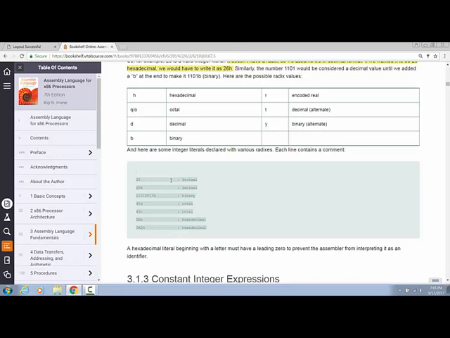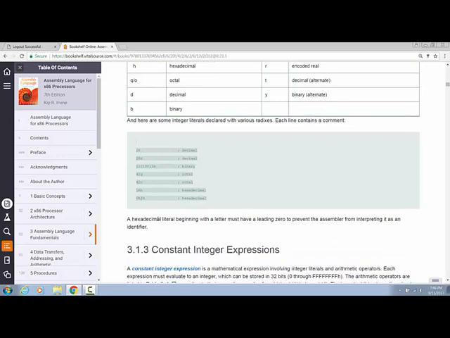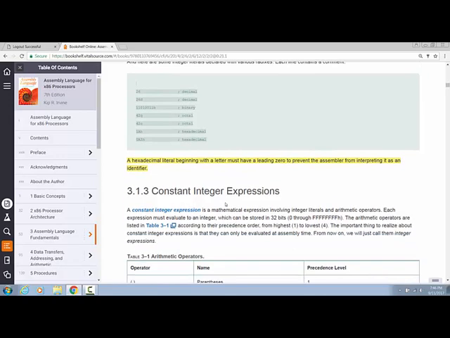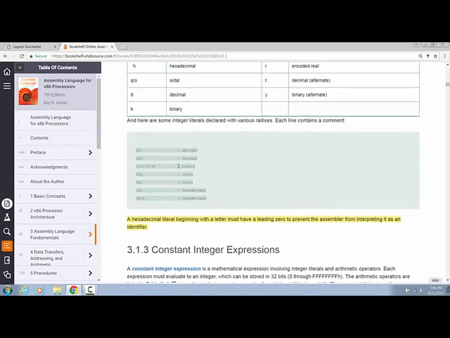We have a few examples here. 20 is decimal, 20d also is decimal. Binary, q means this is octal, this is octal, and this is hexadecimal. This is another hexadecimal. When you have a hexadecimal number that starts with a letter, like A, B, C, D, E, F, you have to put a zero in the front. This is a convention. This is the note you must remember. Okay, let me highlight this. So this is about integer constants.